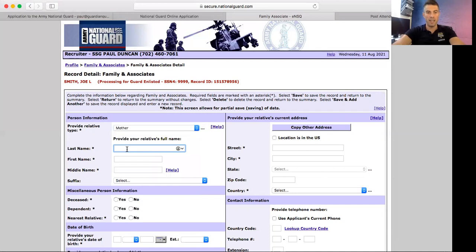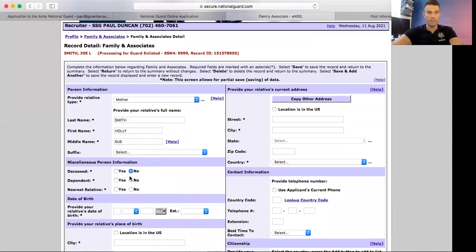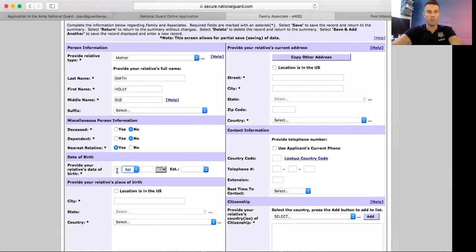So mother's last name is, mother's last name. Okay, and I put my mother's last name. She's not deceased, so we're going to put no there. Okay, she is not a dependent. Dependent means they're dependent on you, not vice versa. She is nearest relative. So one person on here, you have to click nearest relative. So we're going to go with my mom on that one. And then we're going to go with her birth date. So her birth date is April 1st of 1972.